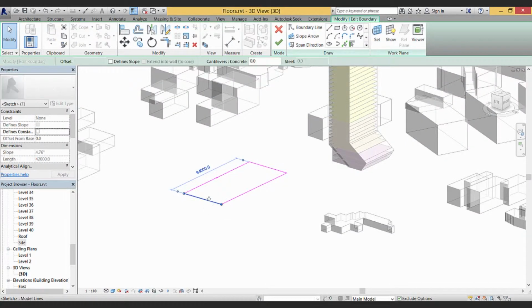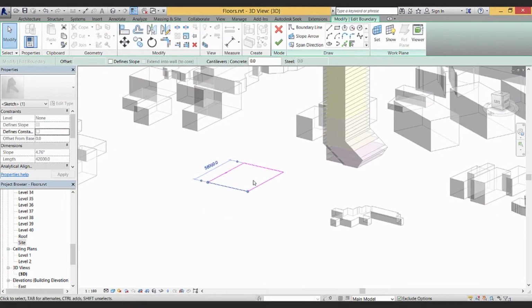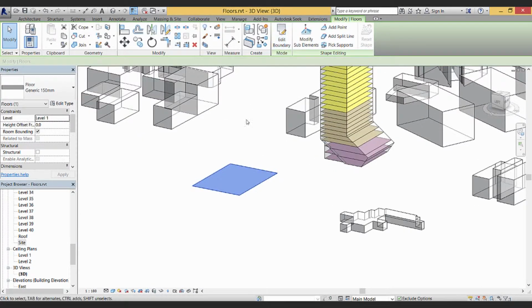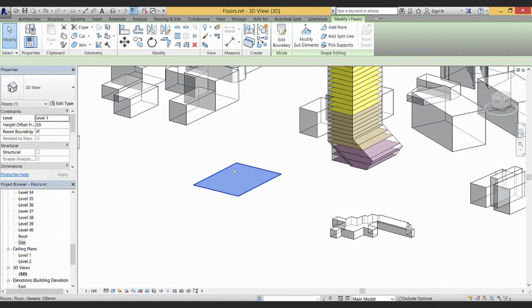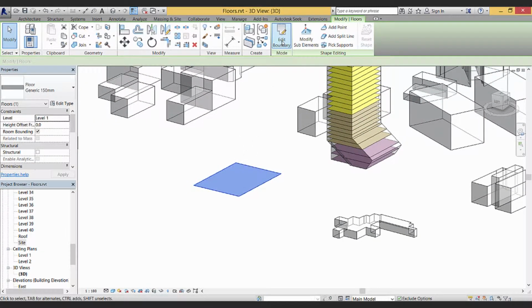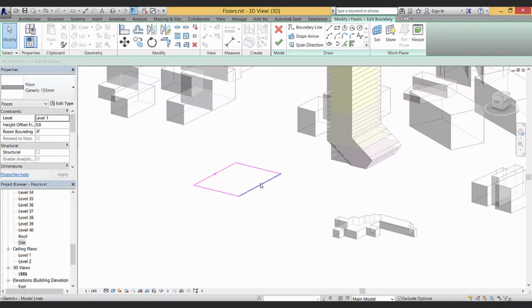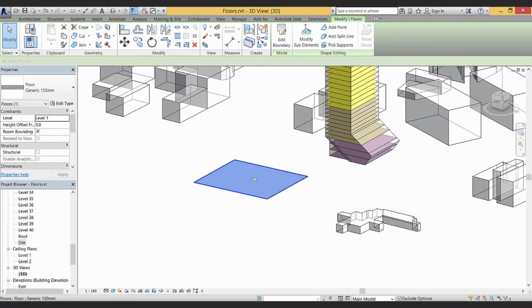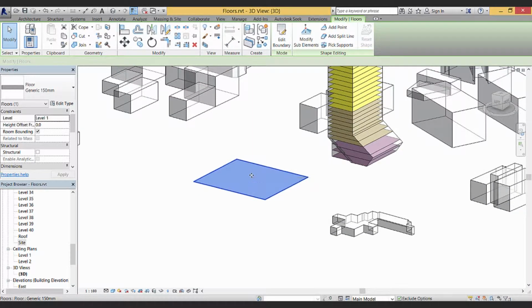You'll get back to the sketch lines, and you have to exit this command by either clicking the red cross or the green check mark for finishing. So this is a way of changing a floor. You can also click Edit Boundary, do the same thing, move this floor around or the sketch lines, and finish it like this. This is pretty simple.